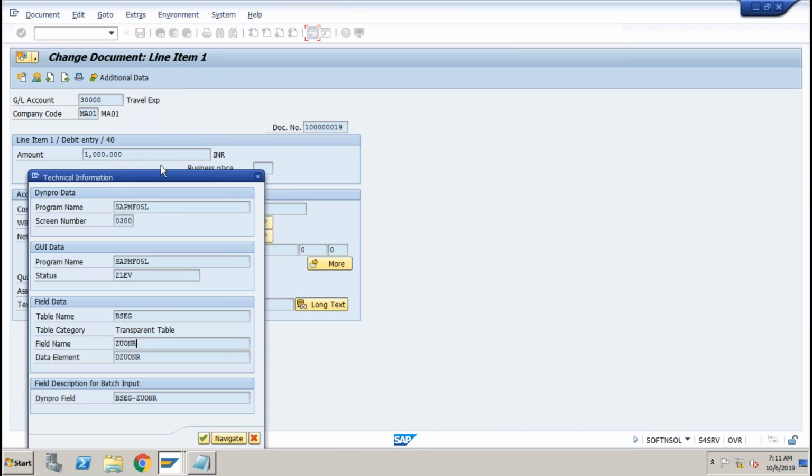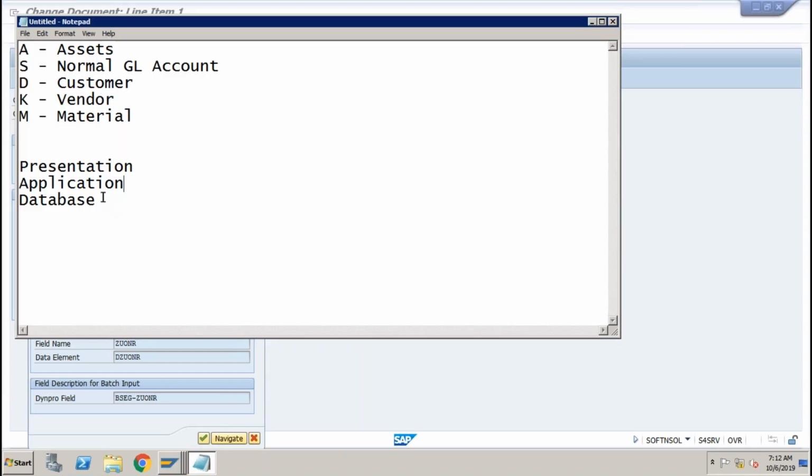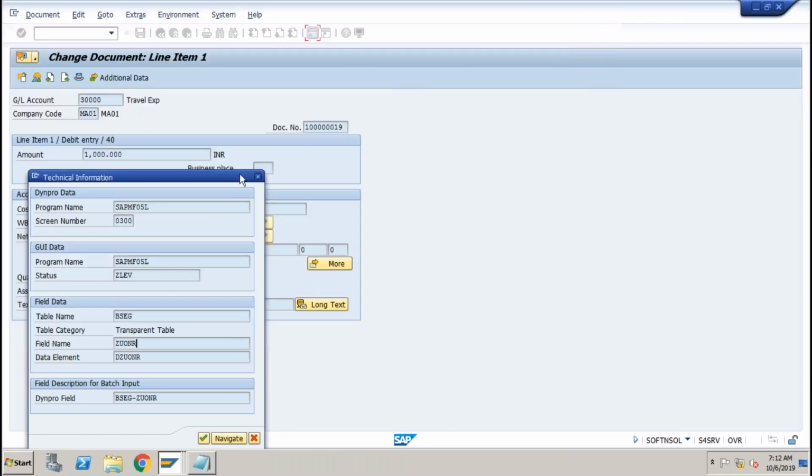This server is the application layer, and whatever you are posting or saving, even when you are creating a GL account, a cost center, or a profit center, everything will go in the database, and in the database it will be stored in the form of tables. In the database, there are many different tables. So if I want to know in which table this field of the accounting document I am posting will get stored, it is showing it will be stored in table BSEG, and the field name would be ZUONR.